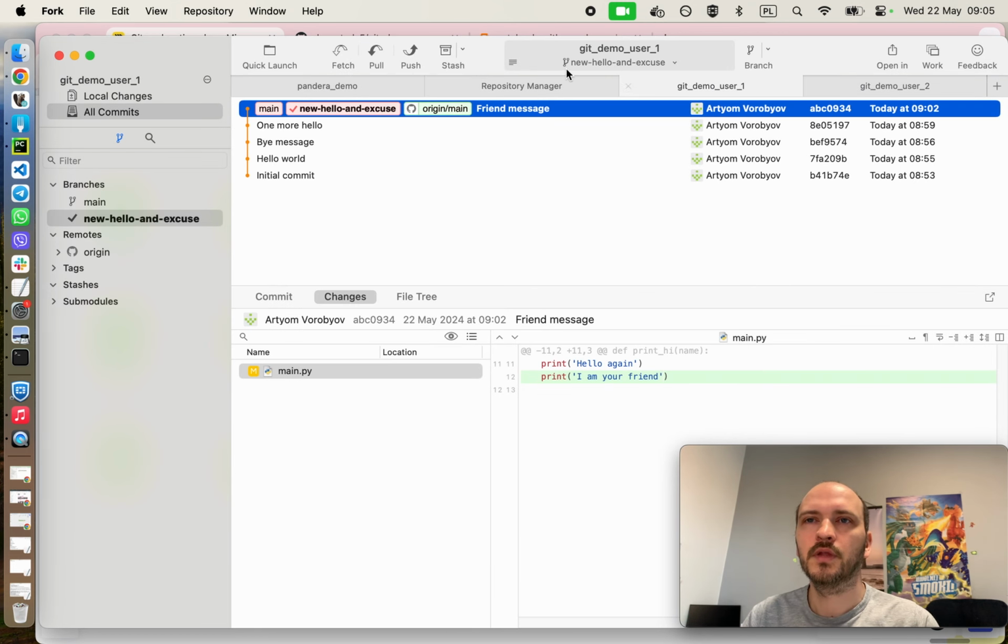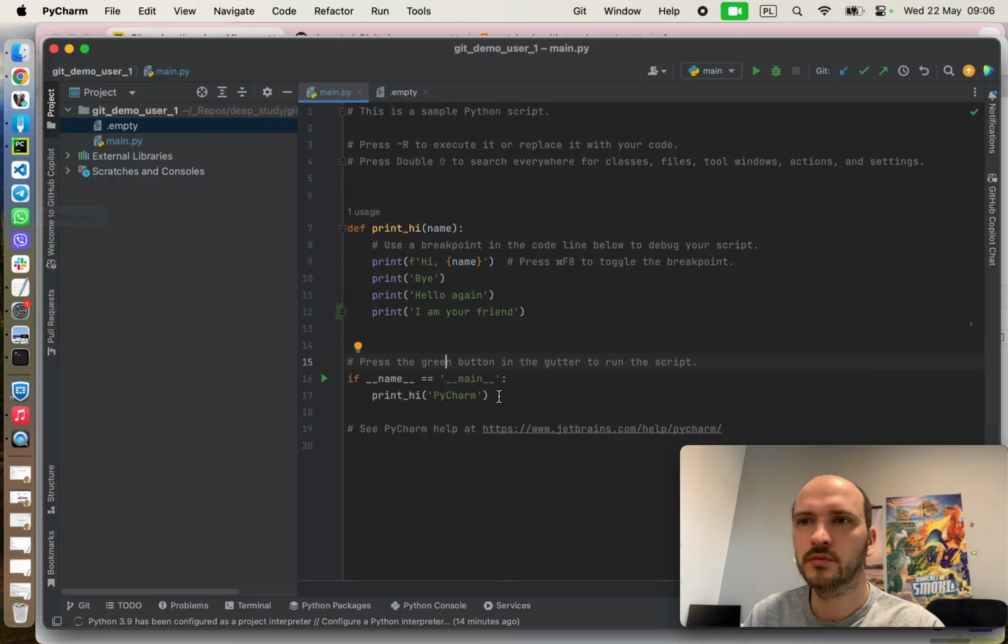So I will create a separate branch, for example, for a piece where I will say hello and excuse. And it's shown like that here. So I have this branch here. Actually, it's in the same state as main for now. But if I commit something, I will commit it to this new branch because it's selected as bold. I see that I'm at the moment in this branch. And let me show you what it will look like.